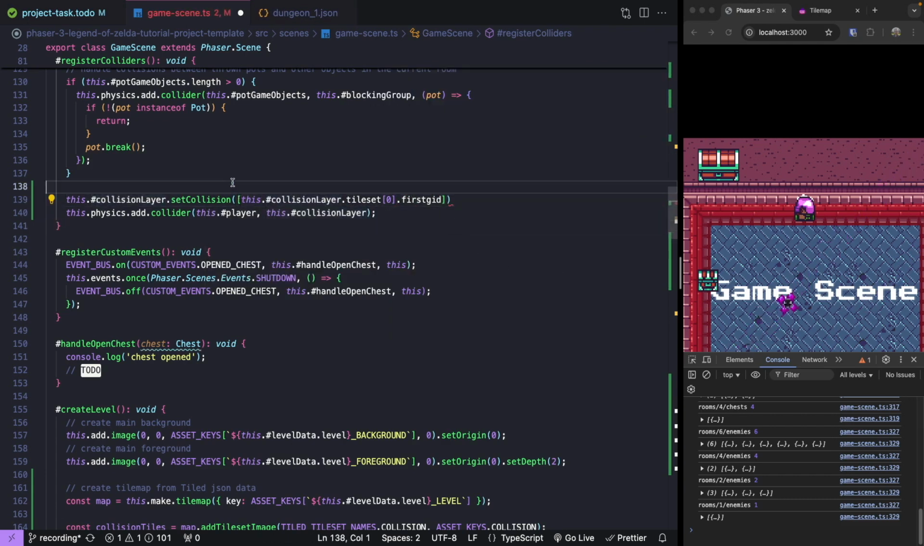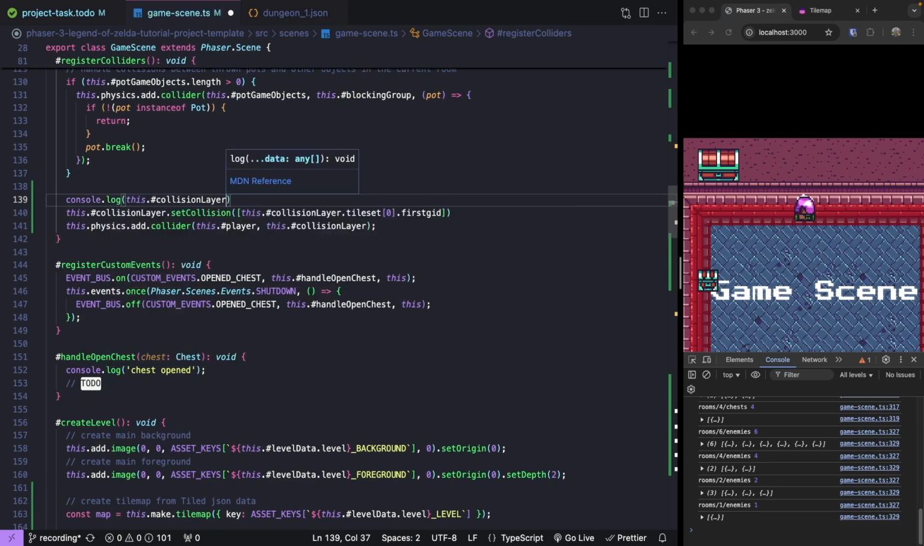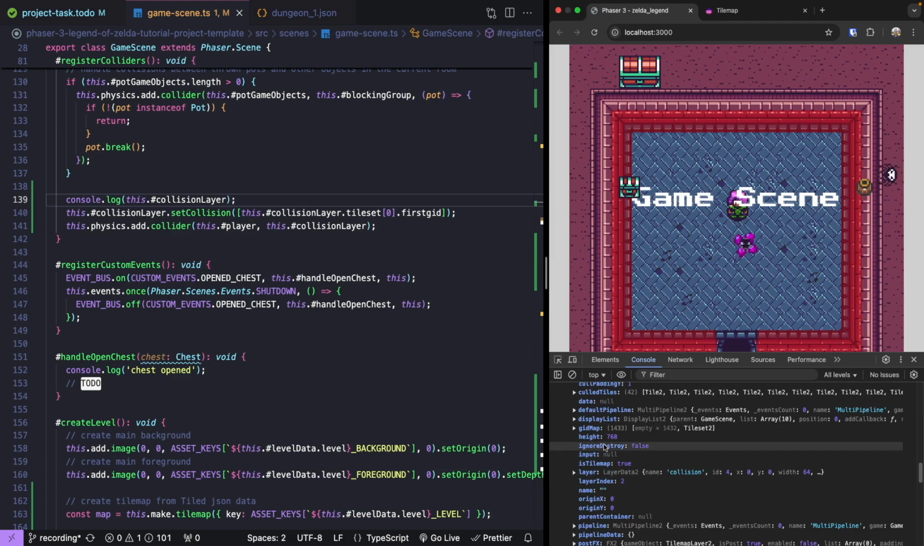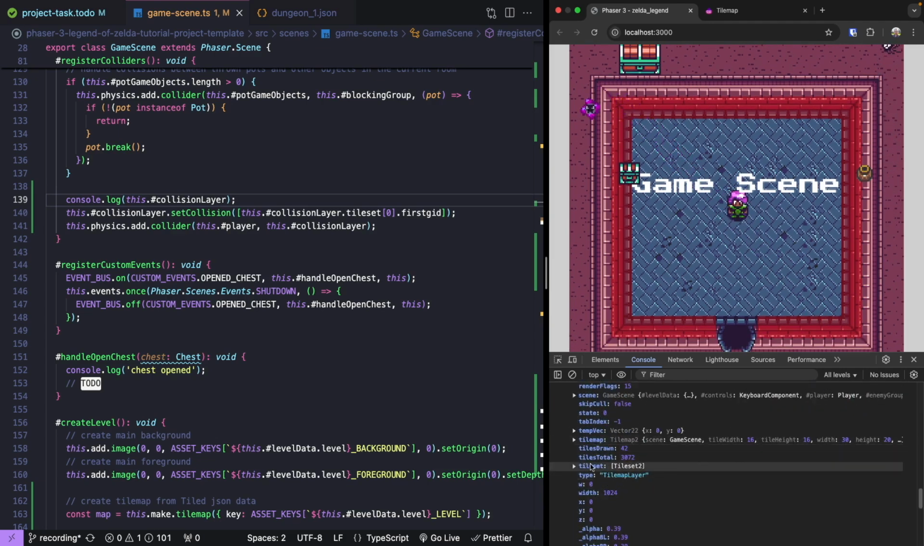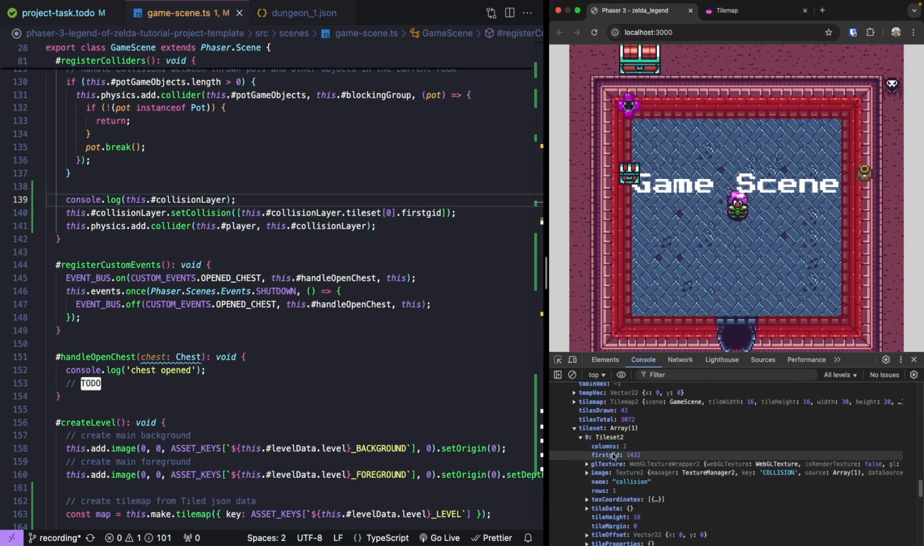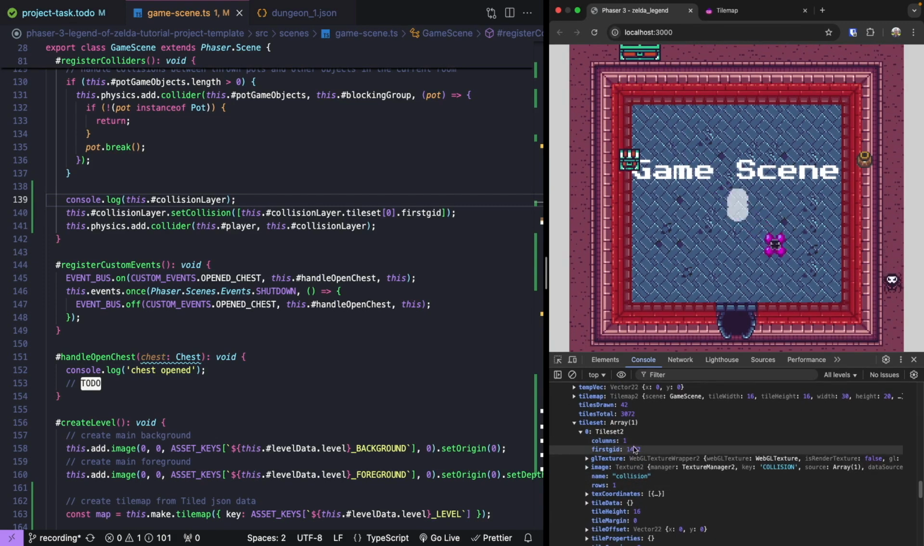So before we do this, let's log out our collision layer. And now in our browser, we should see our tile map layer being logged. And if we go down to our tile set property, we'll see this is an array of tile sets that are used for this layer. Since we only use the one tile set, we just have our collision, and we can rely just on that first GID.